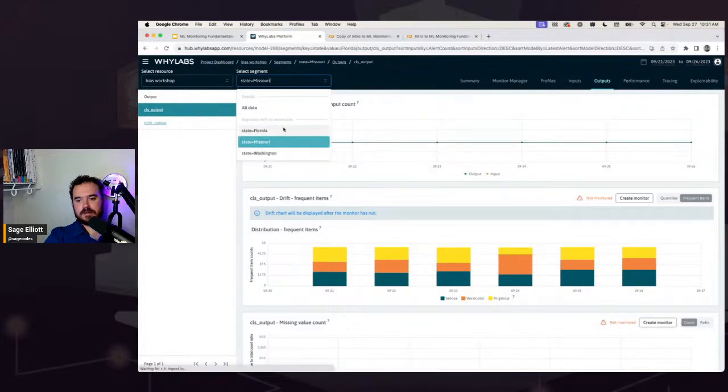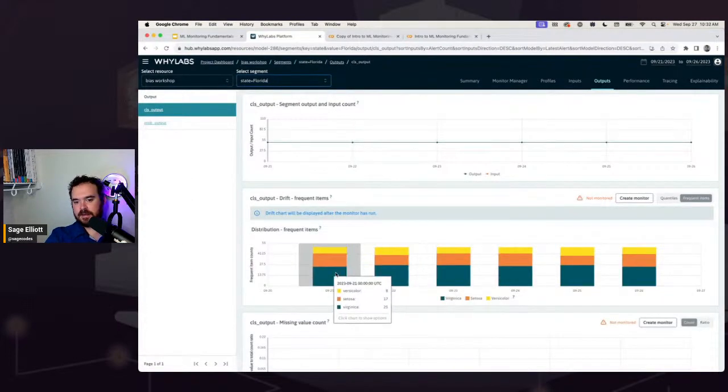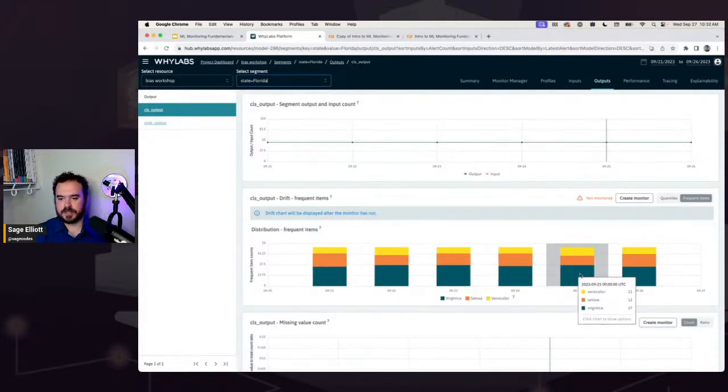And then if we look at Florida, we can see that definitely a lot of them are being predicted as Virginica. Like there's a trend going on here. And so far we've only looked at just the input data going into the model and the output coming out of the model, not even the ground truth yet.